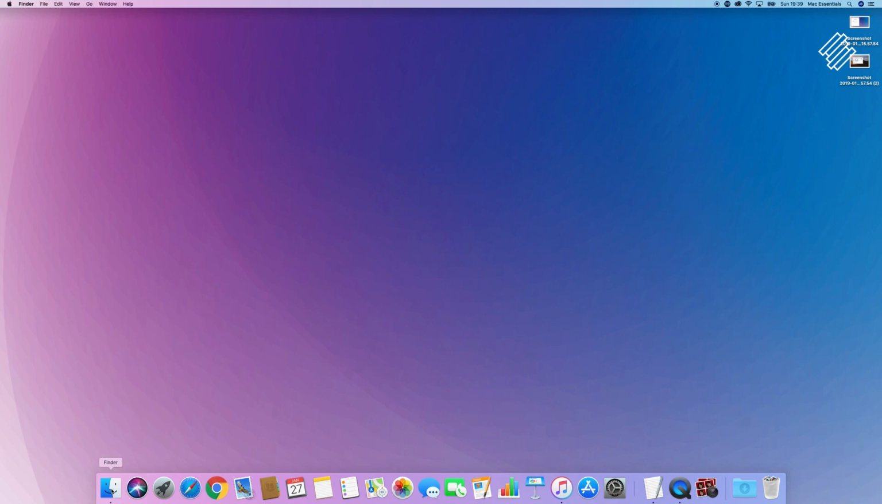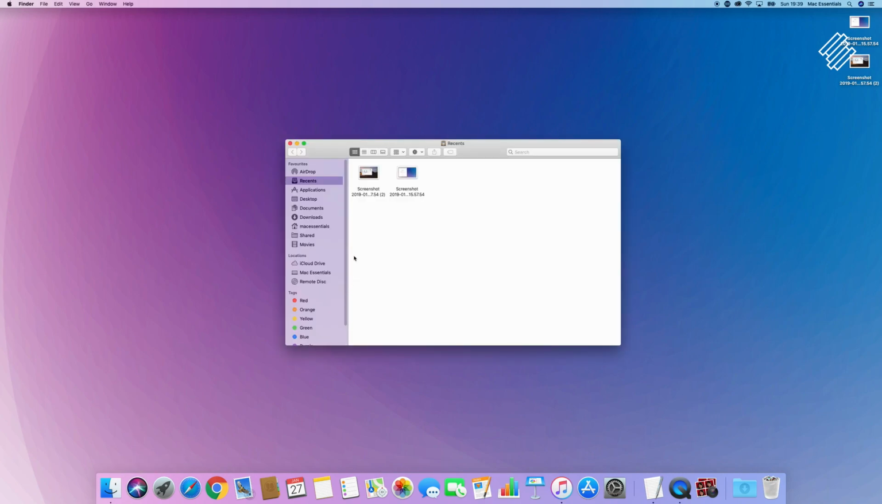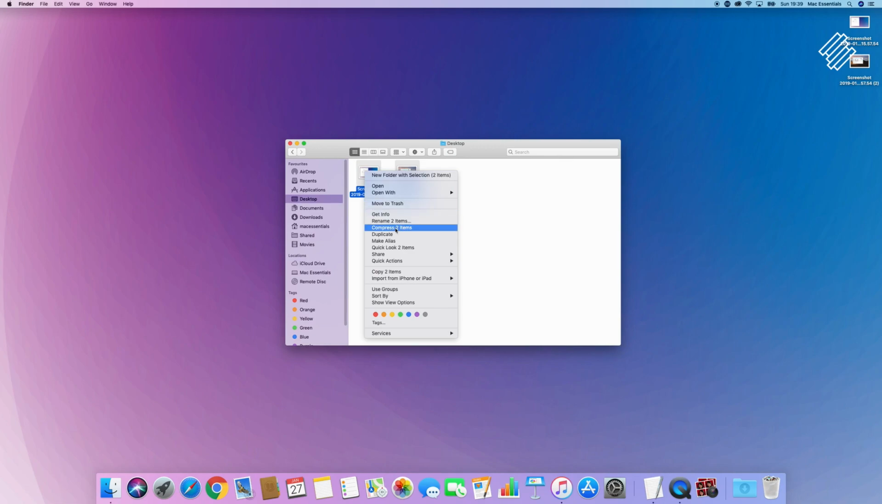Zipping and unzipping files is super easy on a Mac. To zip files, open a Finder window and locate the files you're trying to zip. Select them and then right-click on one of the selected files.